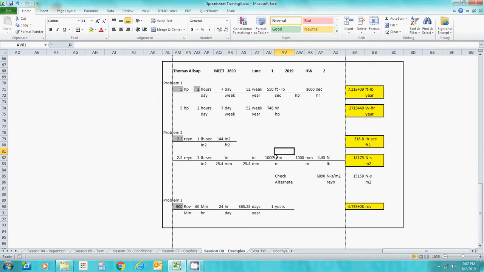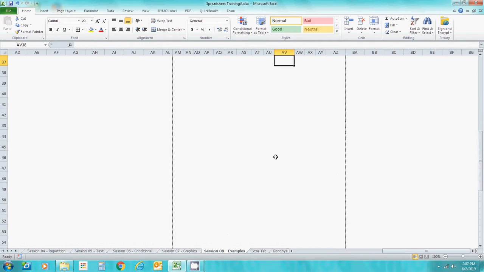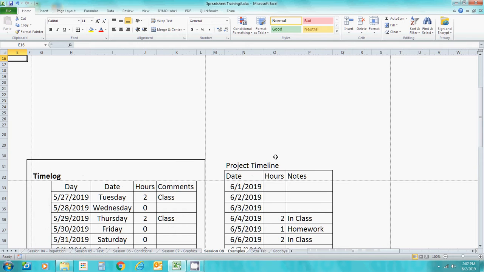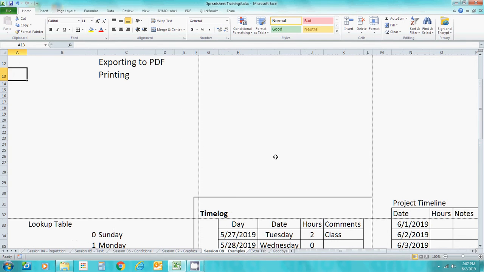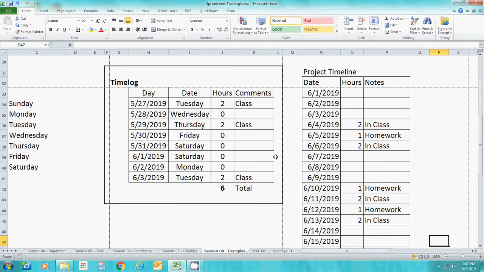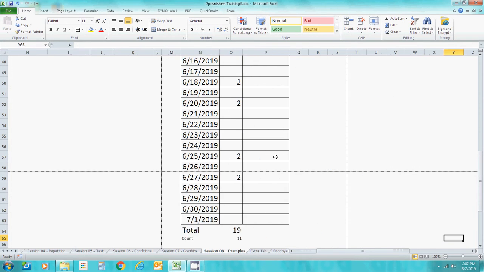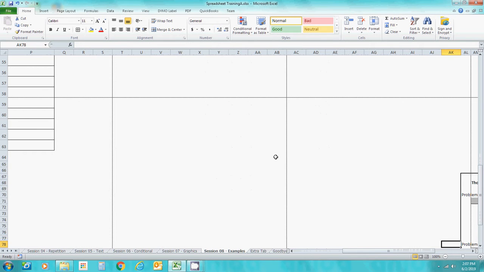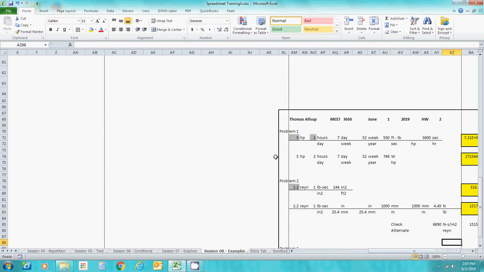When I come out here, I look. You see the little hidden lines? It's telling me that's what it's going to be printing, and a lot of these pages are going to be empty. Here's my time log. Boy, it's breaking it right across. This is absolutely terrible. I only want to print this one thing. The unit conversions is all I wanted to print. I want it to be 1 page long.